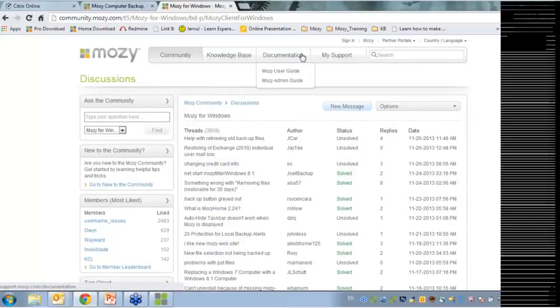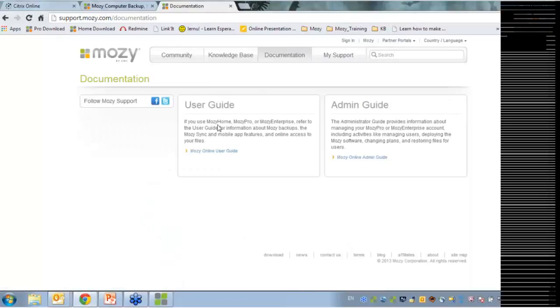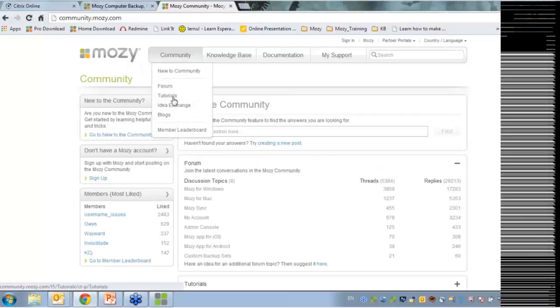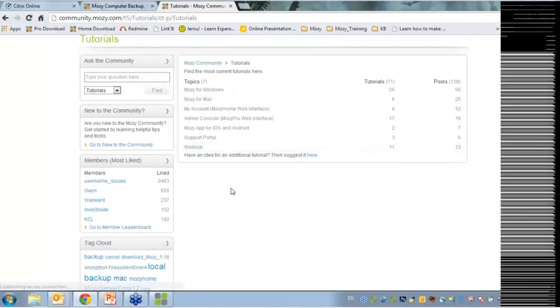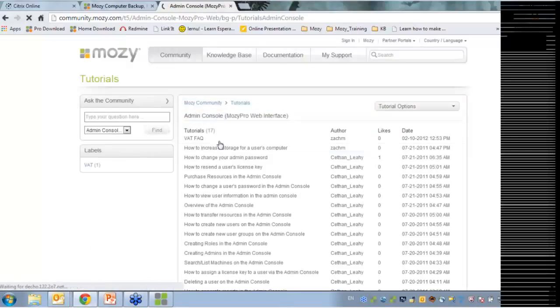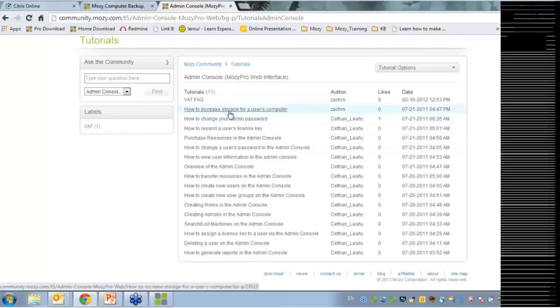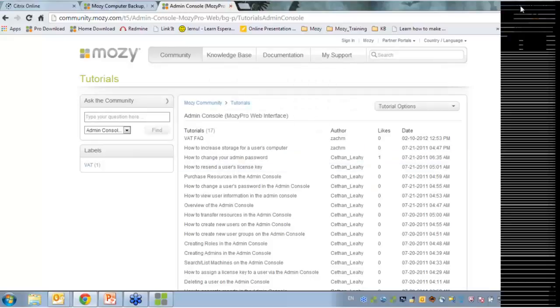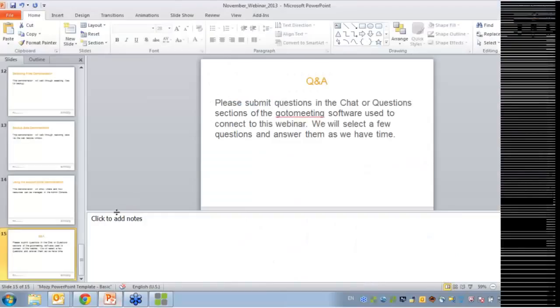When you're logged in as well, under documentation, you can see some user guides and admin guides and stuff like that. So support.mozy.com is a good location to go to. You have tutorials here as well. This webinar gets uploaded there. As you can see, they get uploaded here, but there are also some tutorials on some common areas of the Mozy interface, like the admin console, Mozy for Windows, Mozy for Mac. It just goes through some of the basic stuff if you want to use it, such as how to increase storage, how to create a new user, and so on. So they're useful areas.